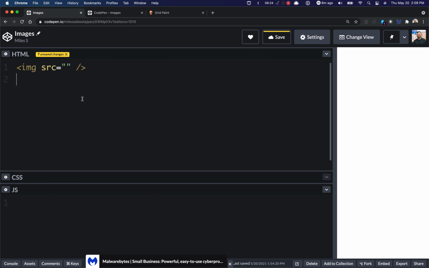So images are actually what we call a self-closing tag. Now, today in web development, you can actually get away with this. But back in the day when I first started, if you didn't have a slash like this, the browser didn't like you very much.